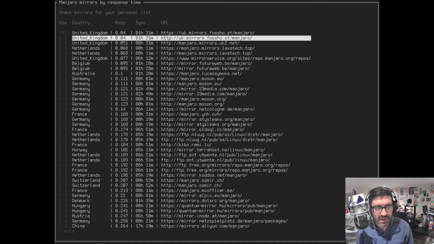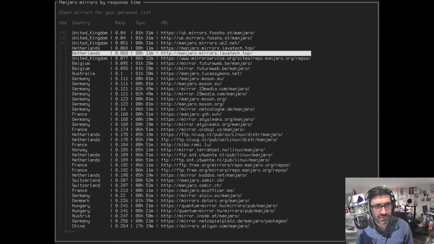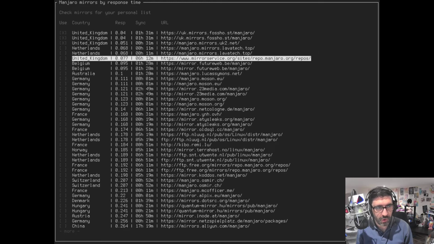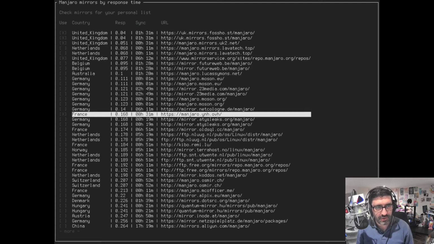I've got another UK server, so again I'm going to select one there, and I'm going to select the other UK server here. There's another one listed here, so I'm just going to select that one also. And just to play safe and to have some European mirrors on standby, I'm just going to select France as my nearest.